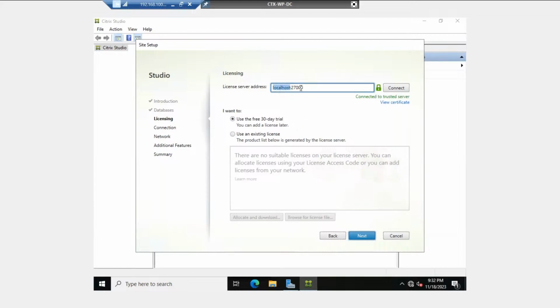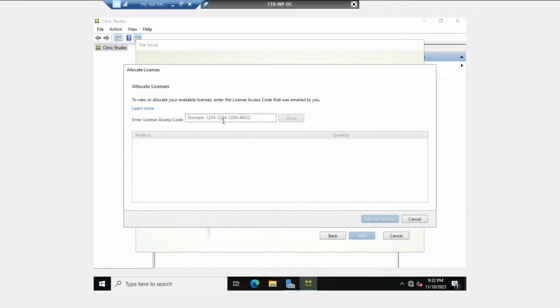So, location is localhost. Port number is 27000. Now, by default, Citrix allows us to use the product for 30 days free of cost. But if you already have an existing license, you can select the second option. You can click on allocate the license, and over here you have to enter the code you get from Citrix to increase your license count.